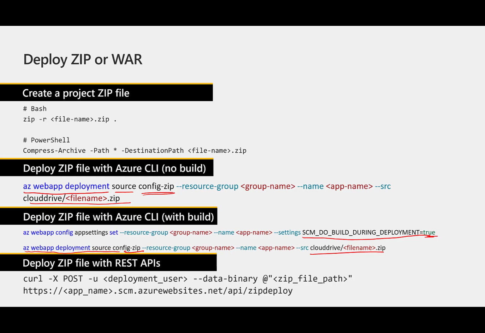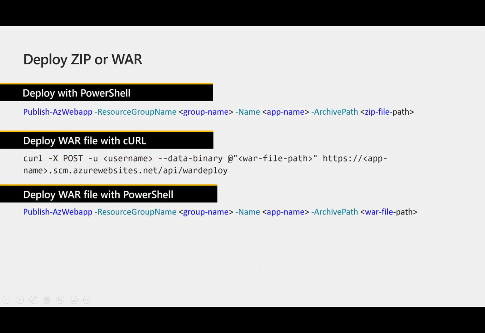You can use REST API. So here's an example of how you can use REST API. And you can also use PowerShell. When you're using PowerShell, you are going to make use of the Publish-AzWebApp command, and then you have to pass the zip file name. For the WAR file also, you have got the same options. You can use PowerShell, it's the same command. You can use curl to post, so using REST API.